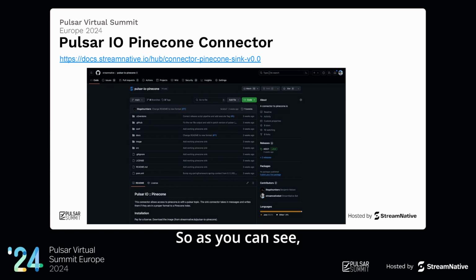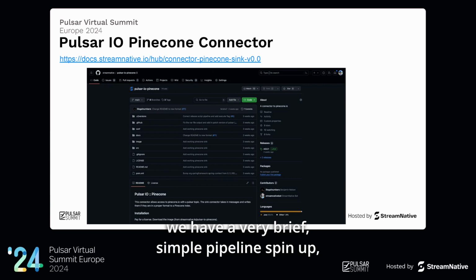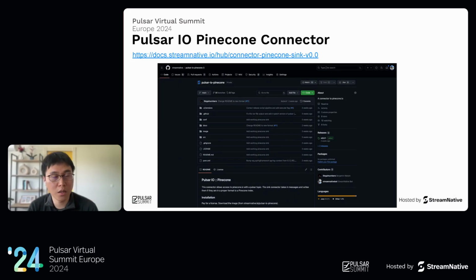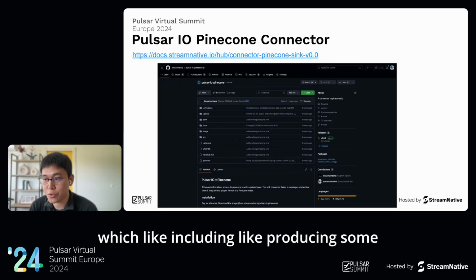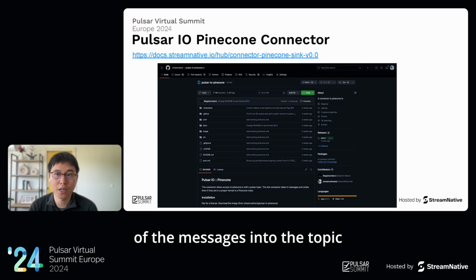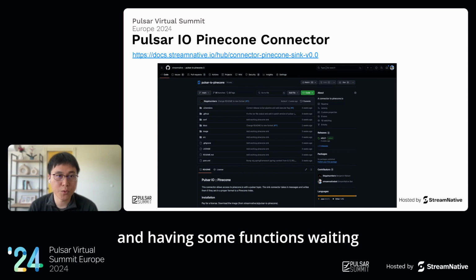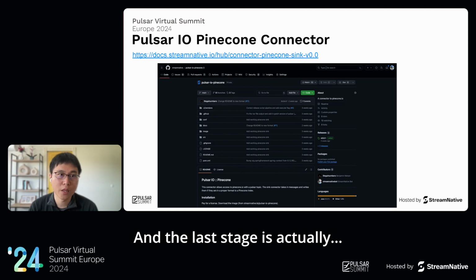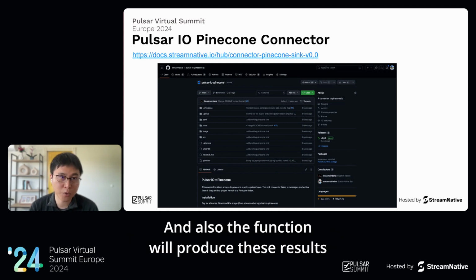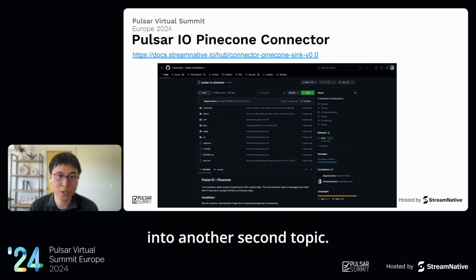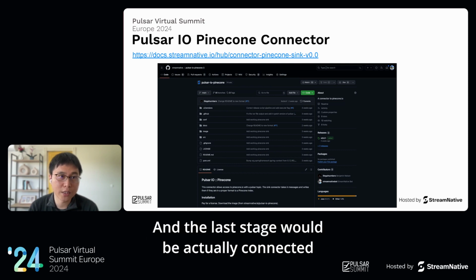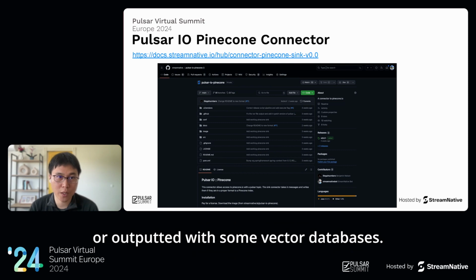As you can see, we have a very brief, simple pipeline spun up, which includes producing some messages into the topic and having a function waiting for processing all of those inputs. The function will produce these results into a second topic, and the last stage would be connected or outputted to some vector databases.